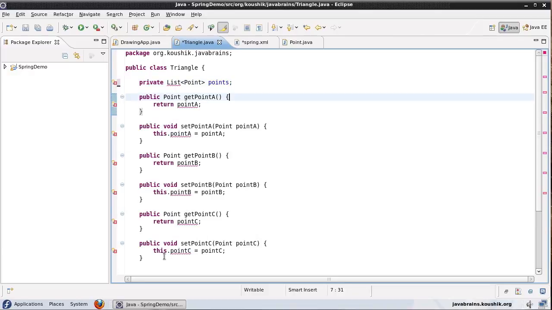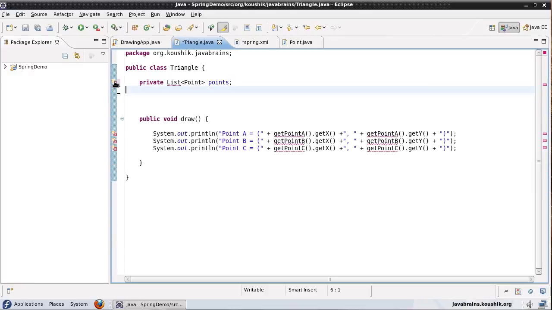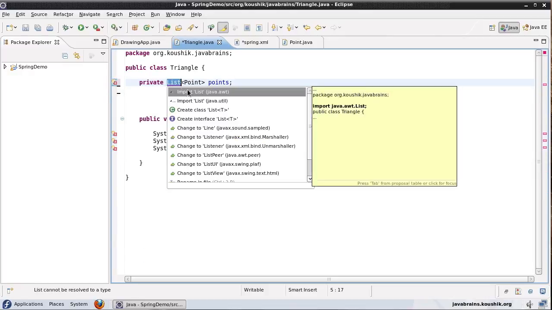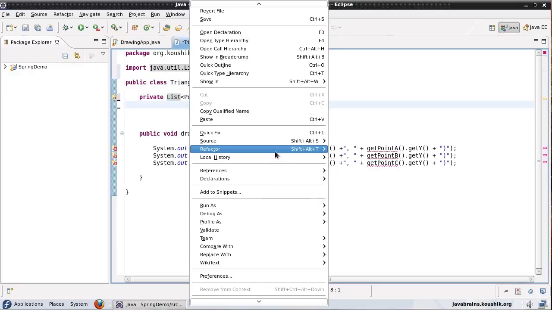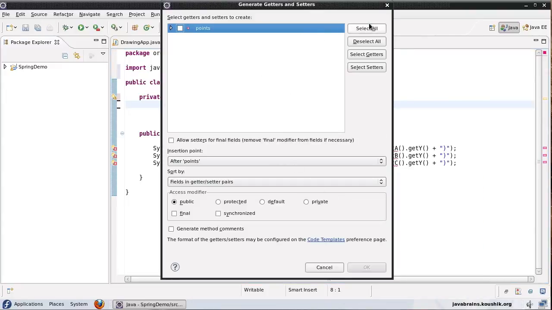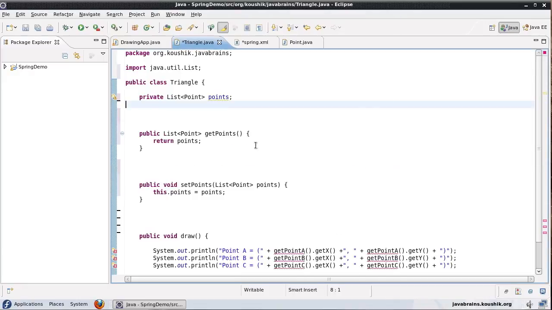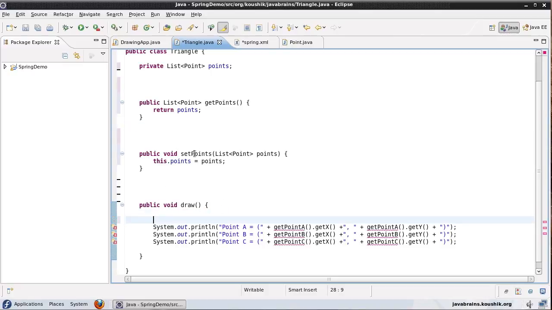We'll have to update the getters and setters. First, I'll import the list from java.util, and I will generate the getters and setters. Okay, so in this case, I will have to update the draw method. So what I'll do is I will loop through this list of points. Even though I know there are 3, I will loop through them and I'll print out all the points.